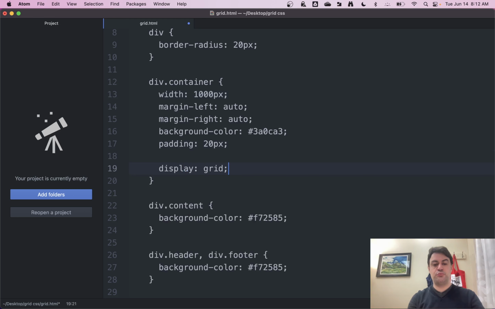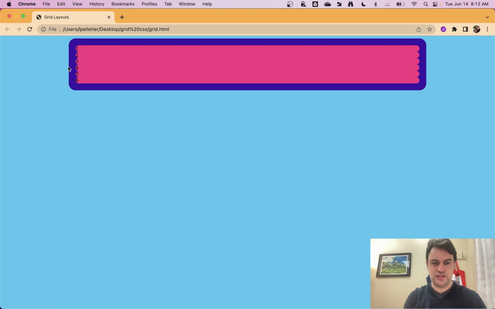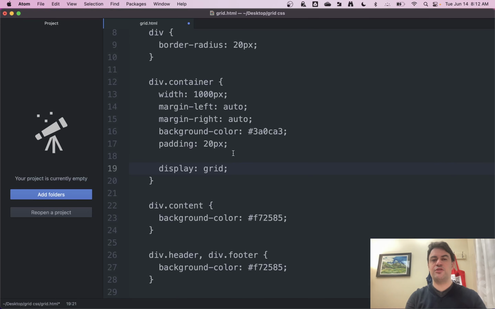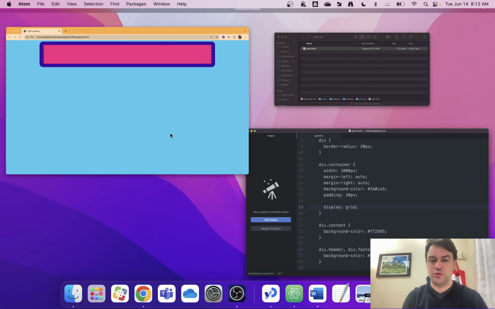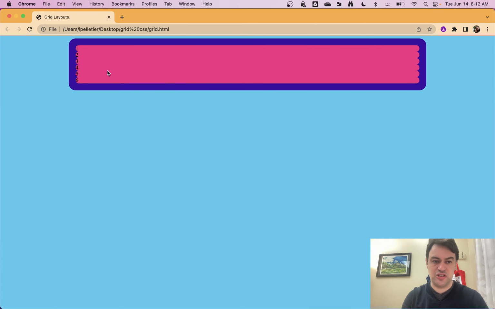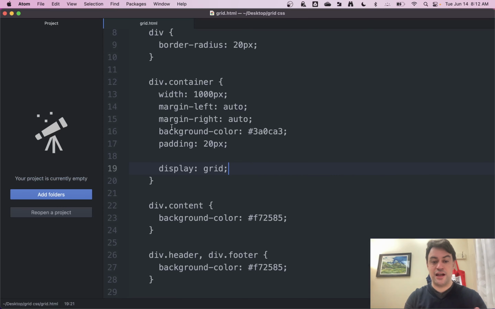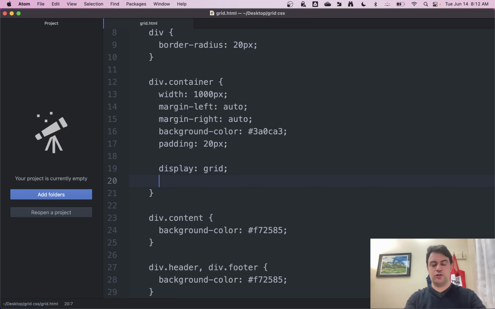If you put in this property with this value, basically this container, which again is the dark purple box that surrounds everything, is going to be subdivided into a grid structure. Now by itself, it doesn't do much. If I refresh, nothing really changes, but it's there now. It's ready to be sliced into different parts. So now I can start putting in rows and columns.